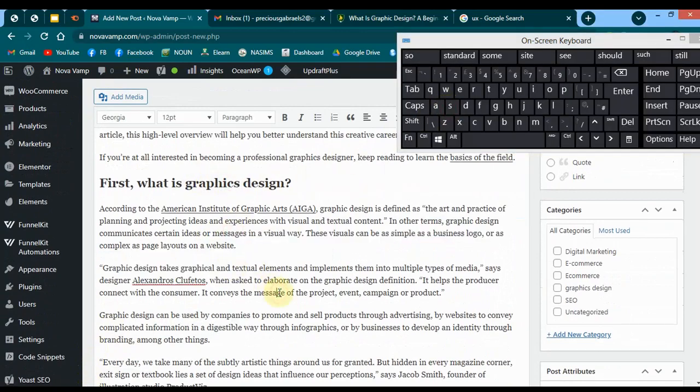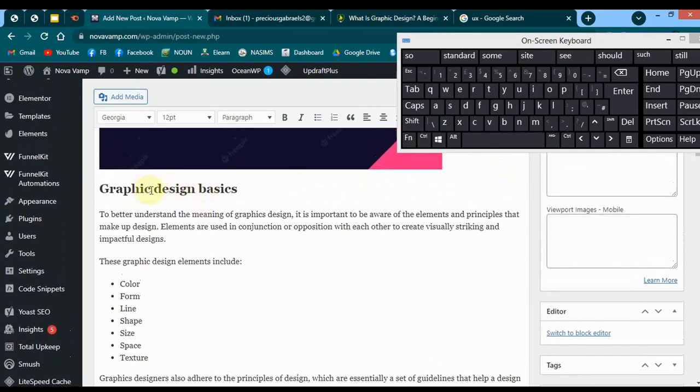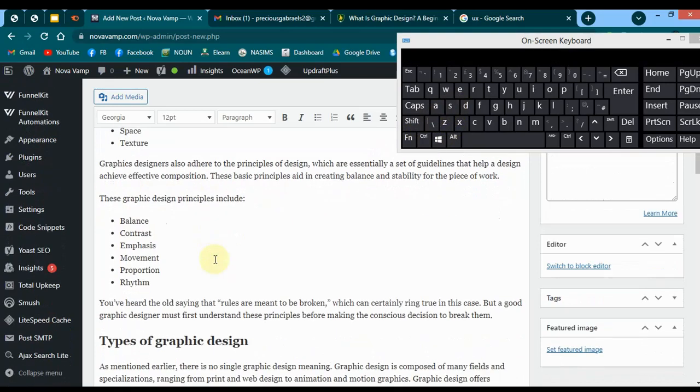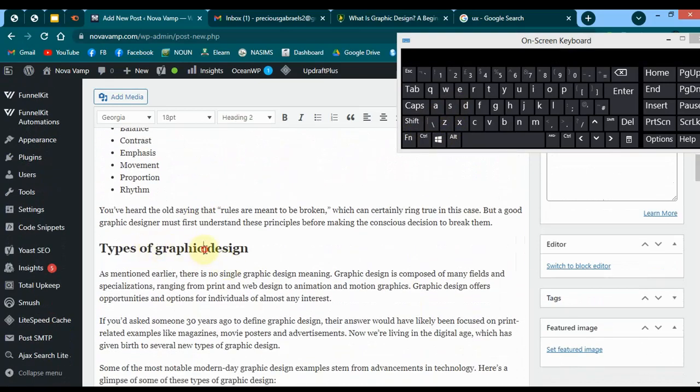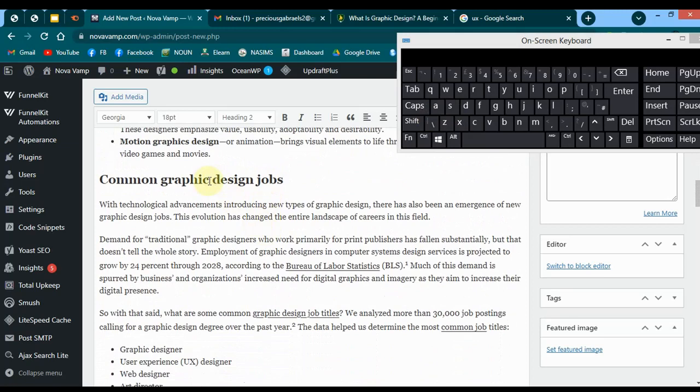What is graphics design? I'm going to include it there. I'm going to include it here. What is graphics design as well? I'm going to include it in another section here. What are types of graphics design? Okay, I think I should stop here.